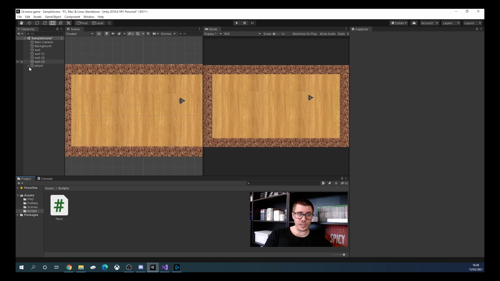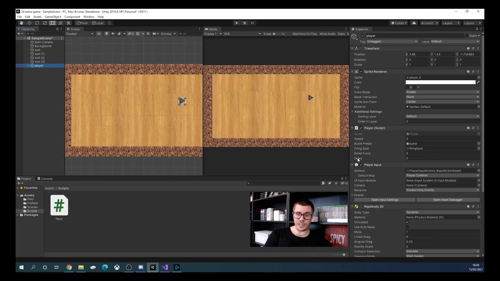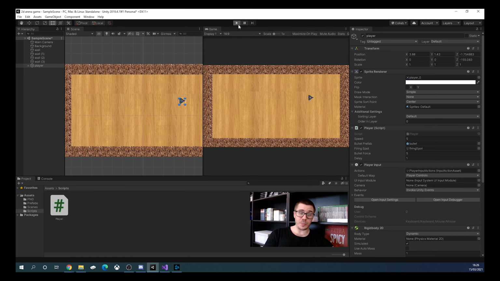Go into Unity, click on the player, you will see here delay, and we will set it to 1 second. Let's play. And we can do two things. We can hold the mouse button or we can click like a maniac. If we hold the mouse button, the bullet is fired once every other second, and if we click like a maniac, the same result. If we go a little lower to 0.3, now the player is shooting much faster.